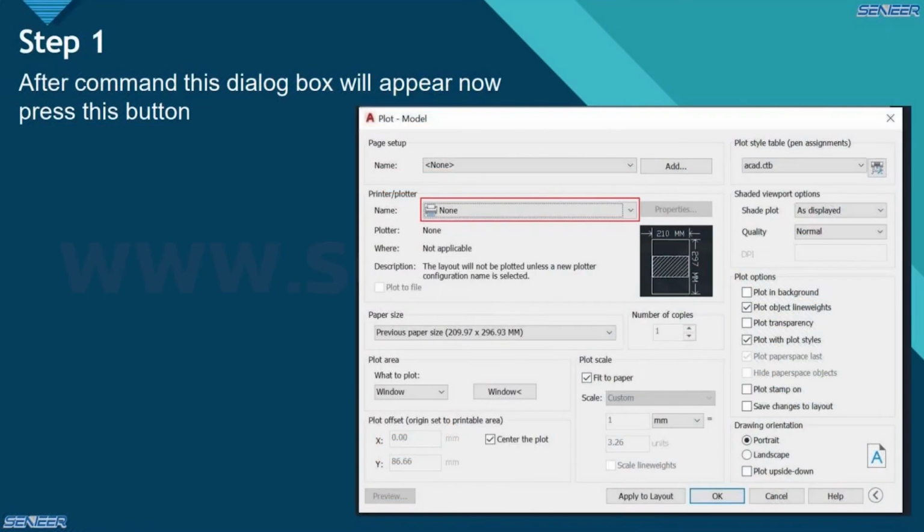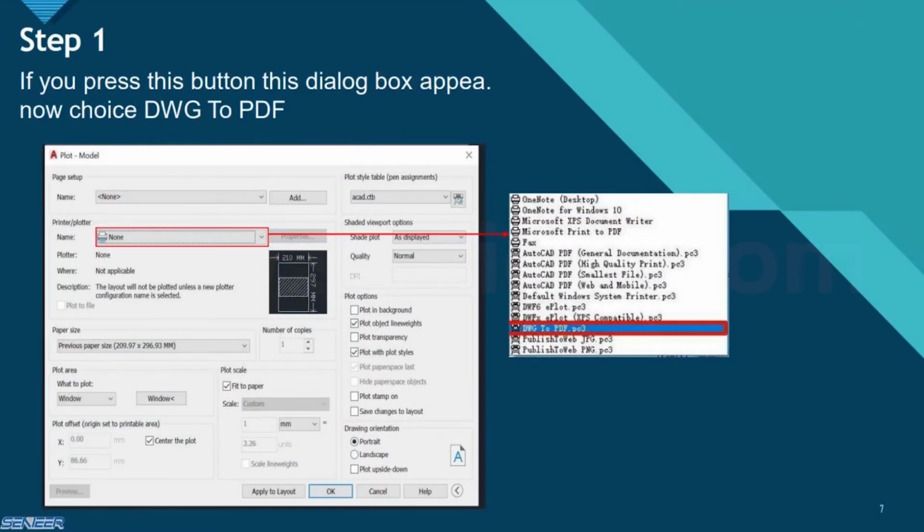Step 1, after the command, this dialog box will appear now. Press this button you see in the red border. Now if you press this button in the dialog box, you choose DWG to PDF.